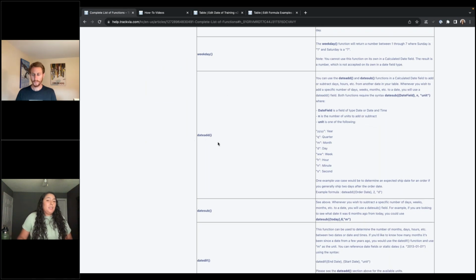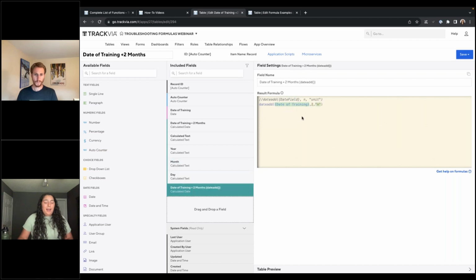So here I have an example of a date add function. What this date add function will do is I have my date field, I have the number of units to add or subtract, and then I can label my units. So if I wanted to follow this format for date add, I can do date of training, 2 as my number of units to add, and my unit being month. If I come back to my table and now modify the formula, so that I'm doing a date add, date of training, 2 and month, great, I want to test this out.